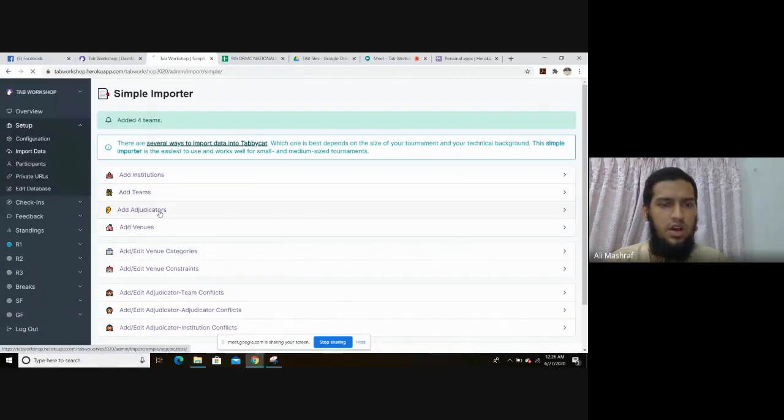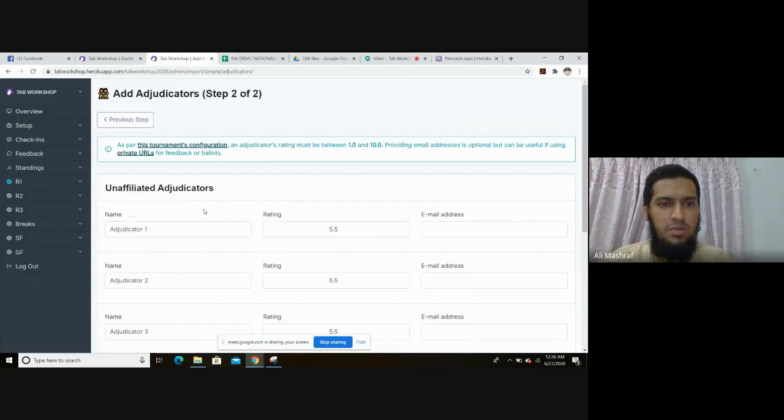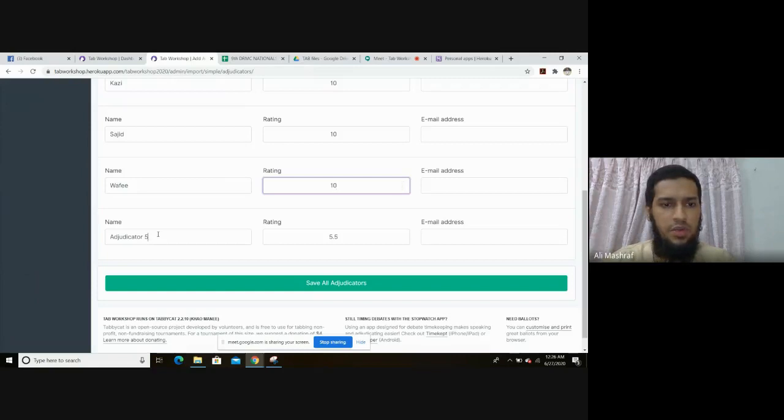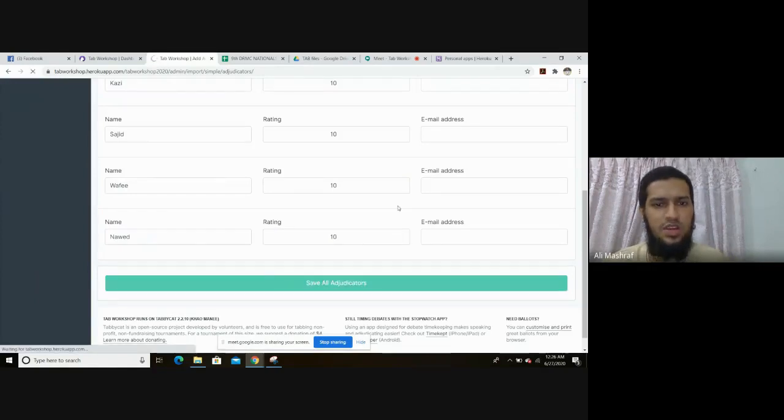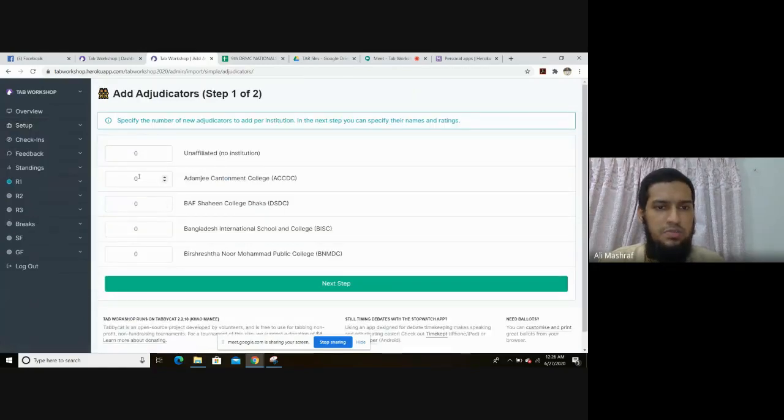All right. On adjudicators, you have to make sure that this will take a lot of time, because there are adjudicators who are from these institutions and who are not from these institutions. I will just randomly name them so that we do not spend much time. This rating will be given by the ad score, so cross-check the data with them before inputting this data, and you save all adjudicators. Also, when you are adding an adjudicator who's from a particular team, input the number here. So if you are adding an adjudicator from Adamji, you give it 1 here, otherwise you give a 0. That's not needed for now.